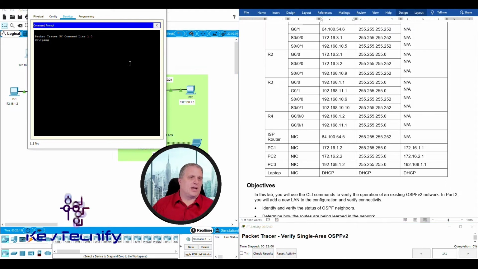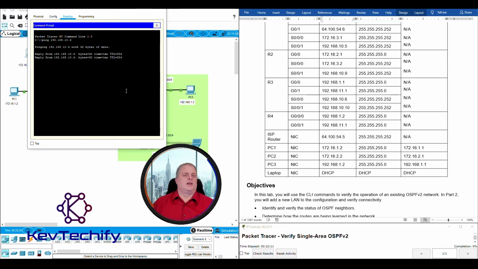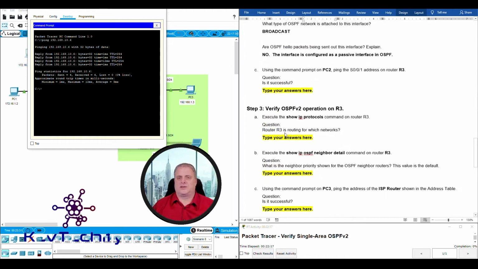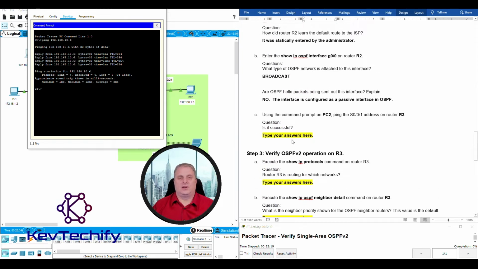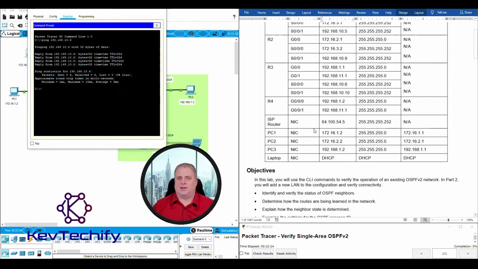192.168.10.6. Coming back to PC2, I got the word ping in there. All I have to do is type in my IP address, 192.168.10.6. And the pings are successful. Pings are successful. I pinged the wrong interface.